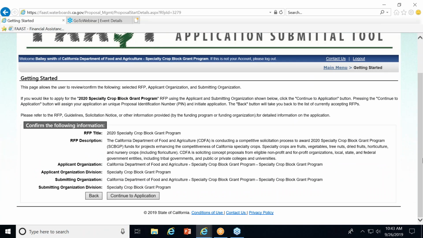And this will bring you to the Getting Started page, which provides you with information about the RFP selected and allows you to verify the applicant and submitting organization, which is found here. Review this page to confirm everything is correct before clicking the Continue to Application button. Clicking this button will initiate the application, and you will be assigned a PIN, or project identification number, for your proposal.